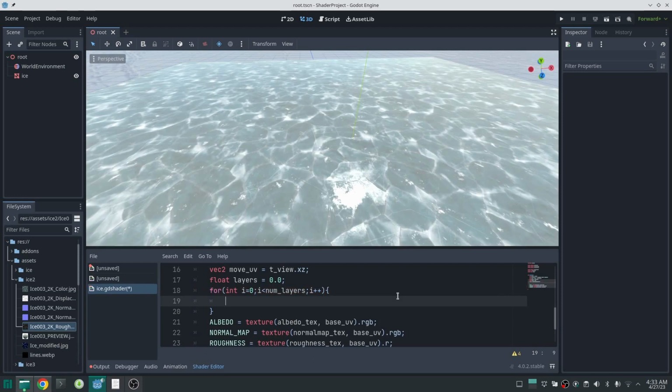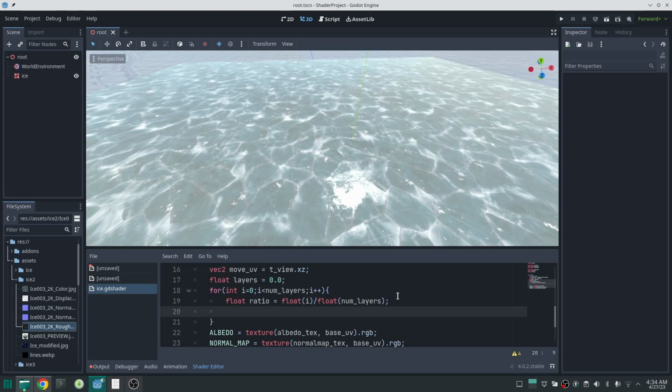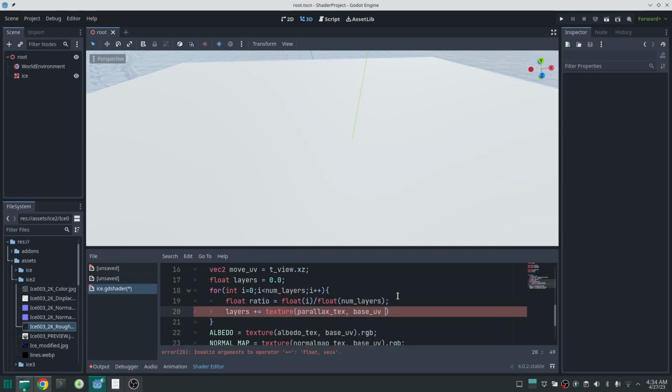I define a float variable called ratio, and this ratio for the first layer is 0 and for the last layer is 1, and for layers in between it is between 0 and 1. Now we should sample from the parallax texture. And the tricky part is how much we should move from the base UV. Well, we have the direction which we should move, which is defined in the move UV vector.